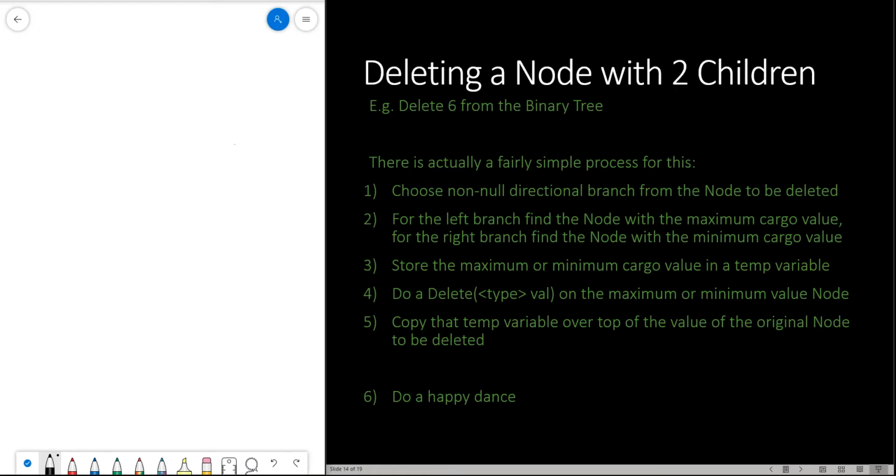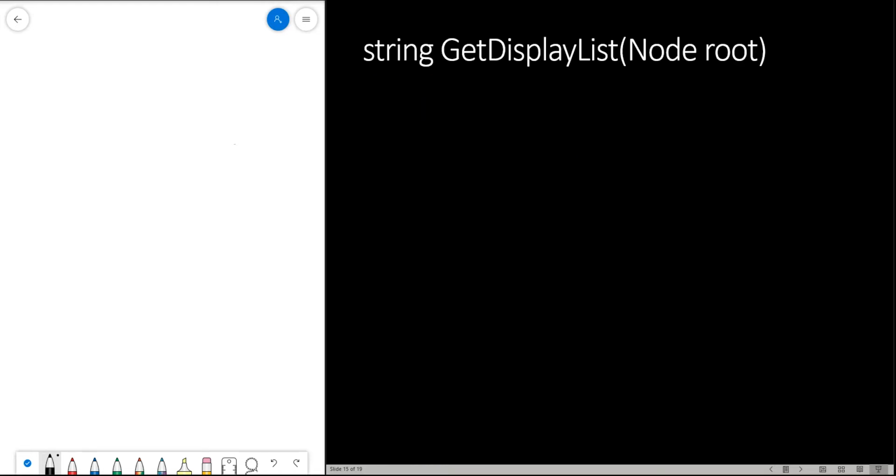Okay, so now that we know how to delete our nodes, we're going to move on to analysis of our binary tree. This is how we do things like finding or searching data, or just displaying data. It all depends on what our goal is at the moment. So, get display list. This does what you would expect it to do.